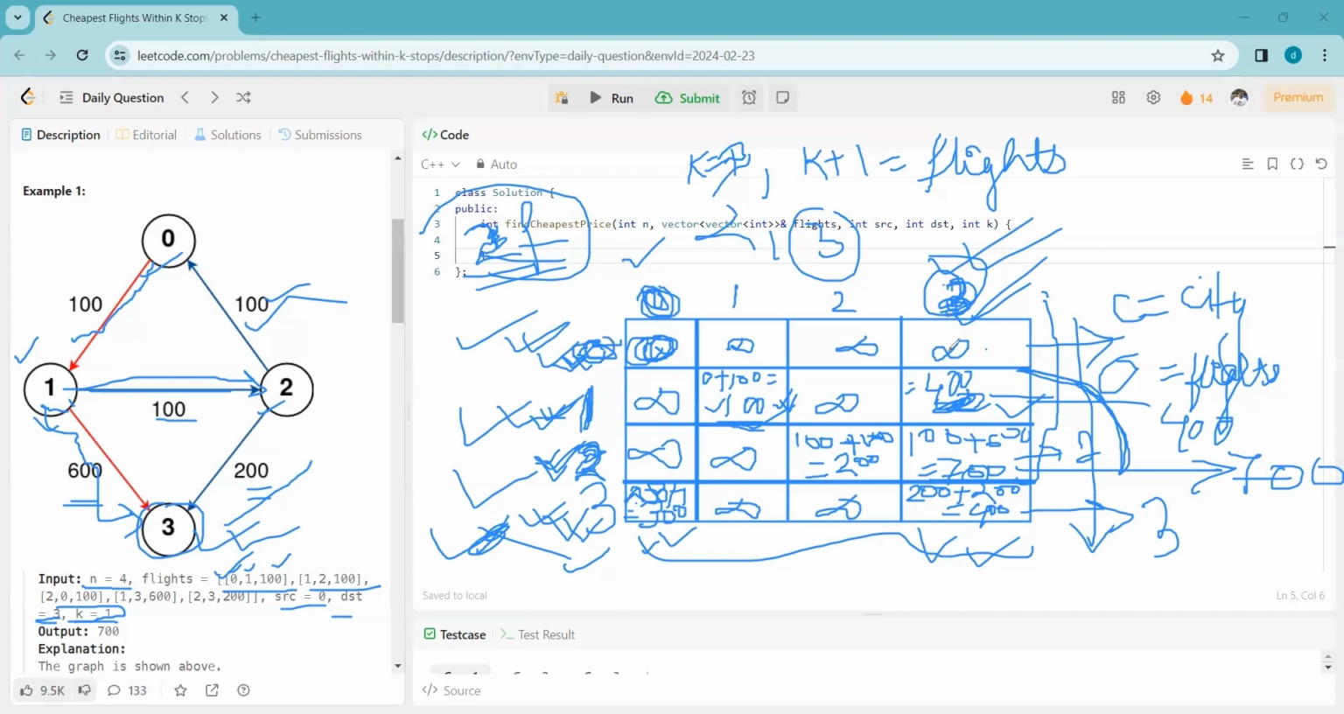So by taking zero flights, we can't reach. By taking one flight, we can reach at cost 400. By taking two flights, we can reach at cost 700. And by taking three flights also, we can reach at cost 400. So in that case, we will take the minimum of this row.